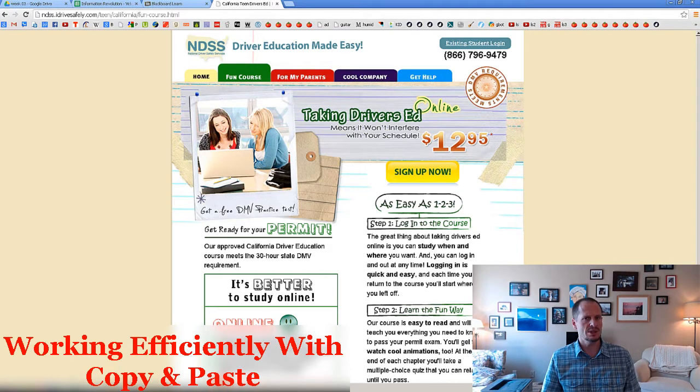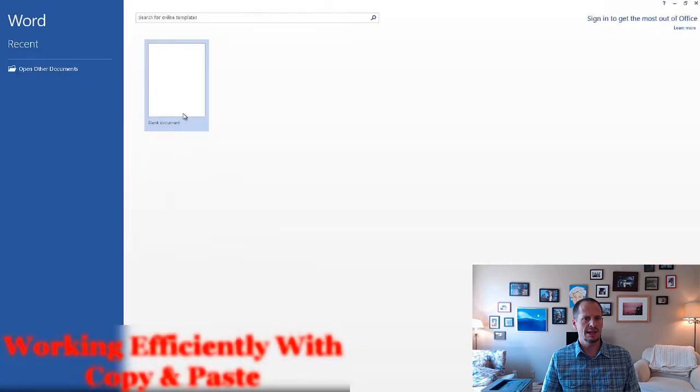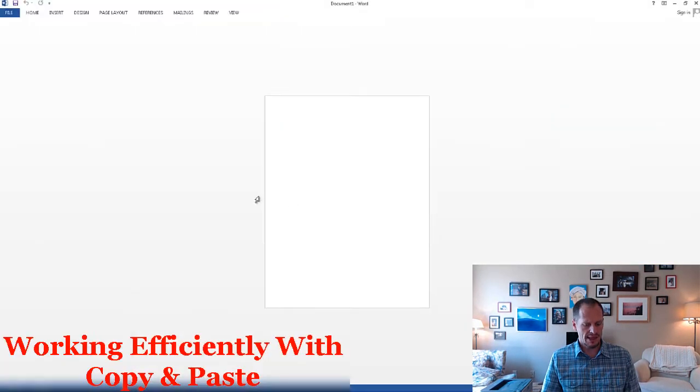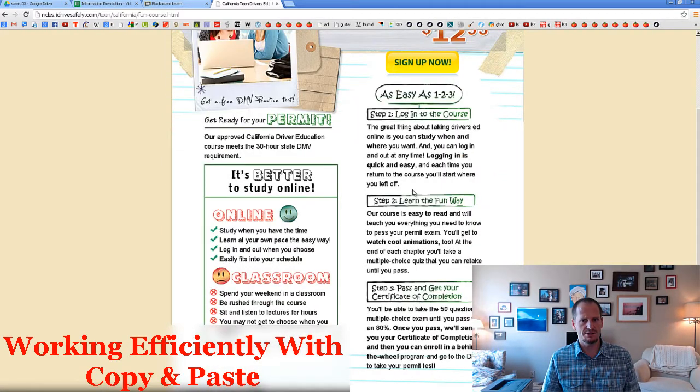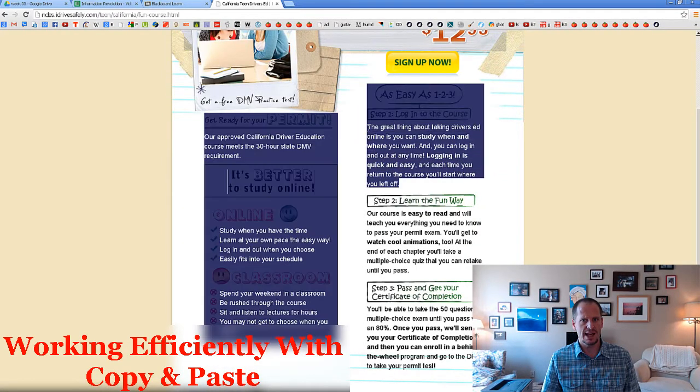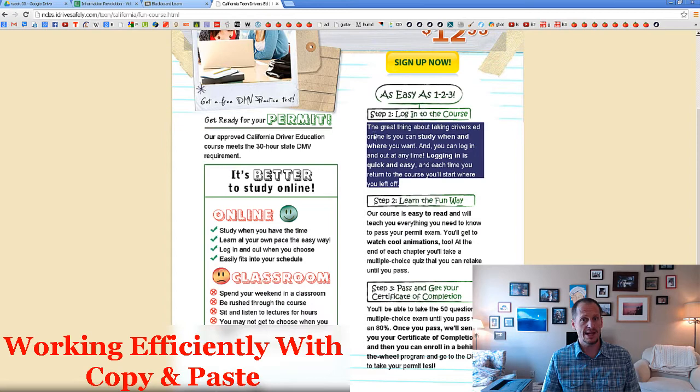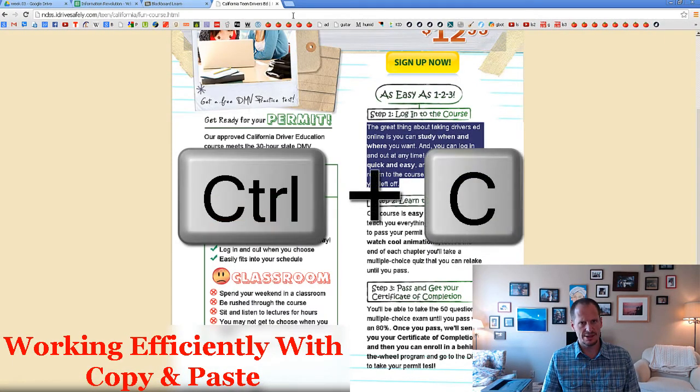So instead, what this person that I knew did was they started Microsoft Word and opened a blank document, and then they went over to driver's ed and there was the first page of stuff they had to read. So they highlighted it and then they could right-click it and choose copy, or you can press Control-C on your keyboard.